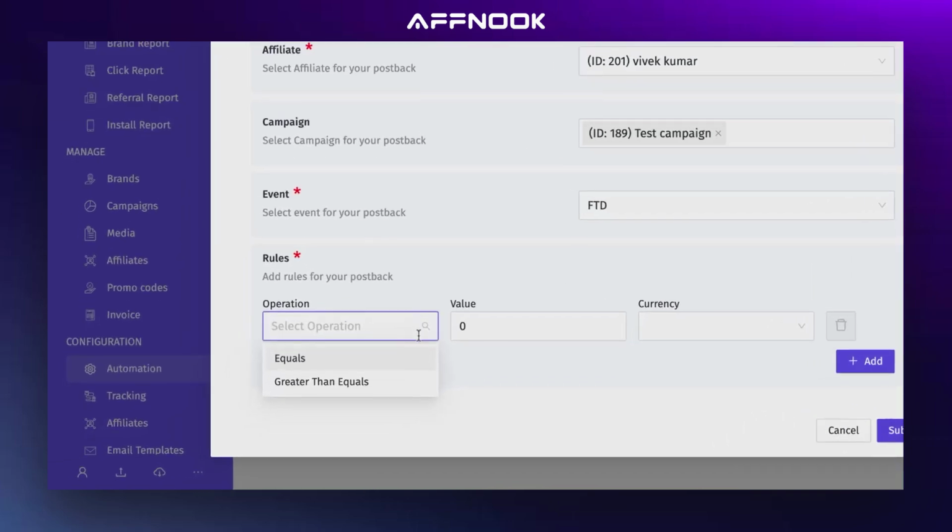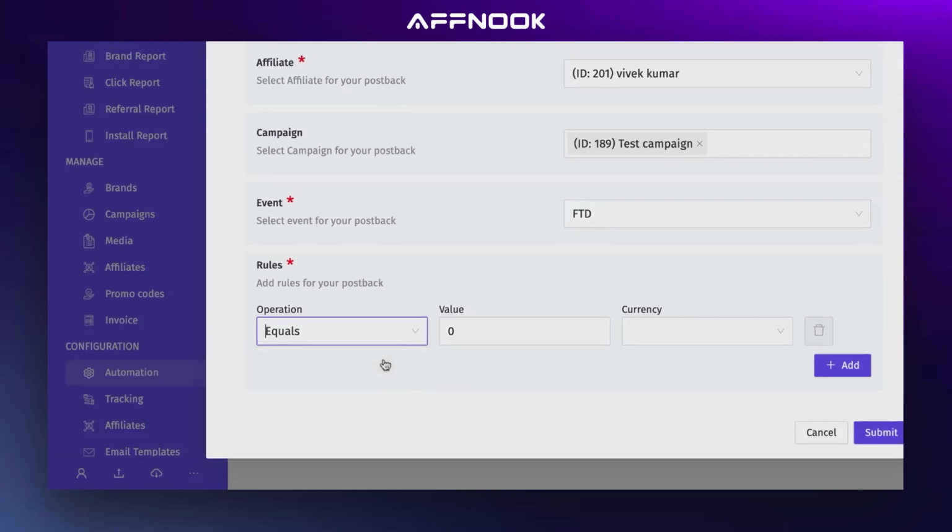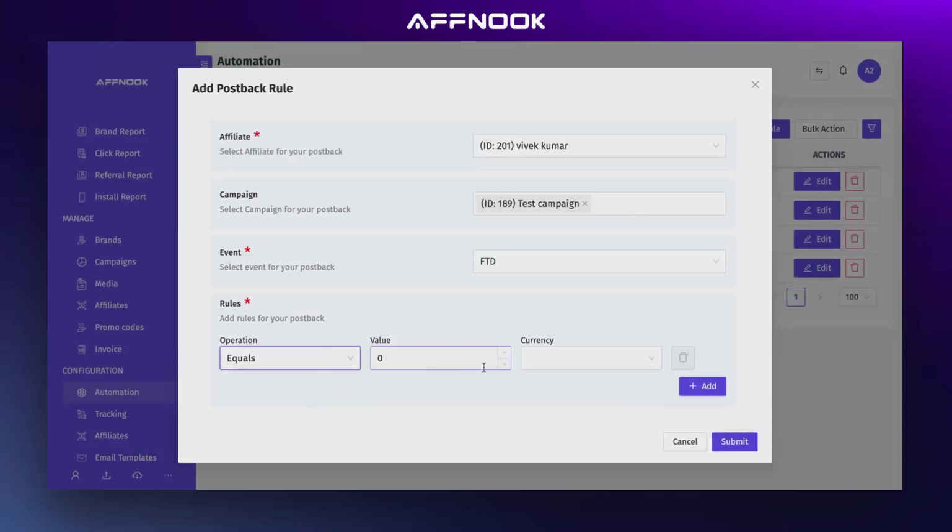Next, you can incorporate the rules for the postback. These rules will determine the conditions under which the postback is triggered to the affiliate. For instance, if you require the FTD value to be exactly $10 for the postback to trigger, you can establish this specific rule.